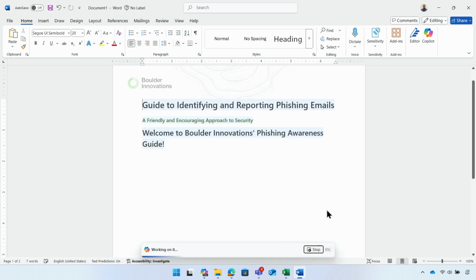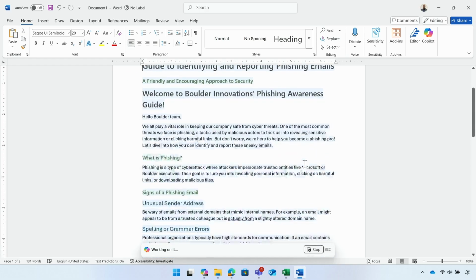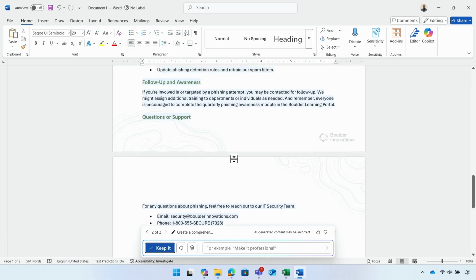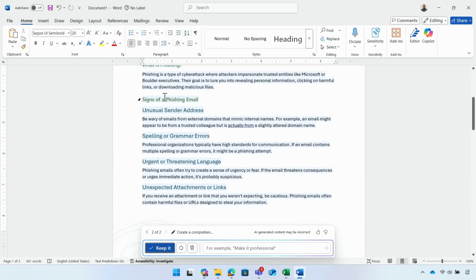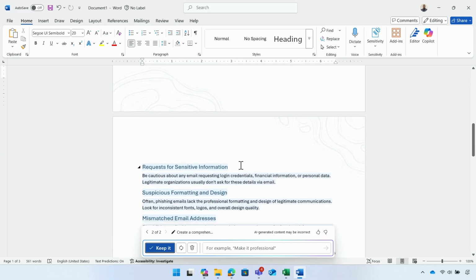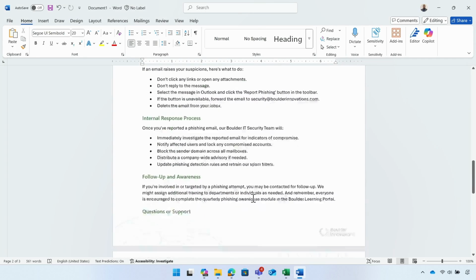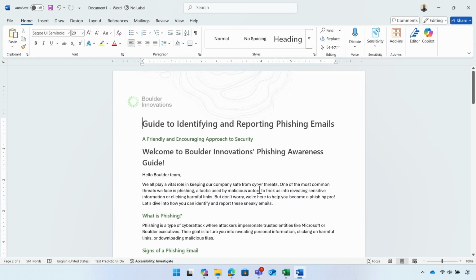Now, once I ask it to refine, it starts over. It starts regenerating. And then I can see here, look, it has added different subheads underneath this. So let me scroll back up. It has expanded upon that just as I asked, unusual sender information, attachments or links, and more. Very good. So this looks good to me. I'll hit keep it. And now I have created my comprehensive guide for identifying and reporting phishing emails.